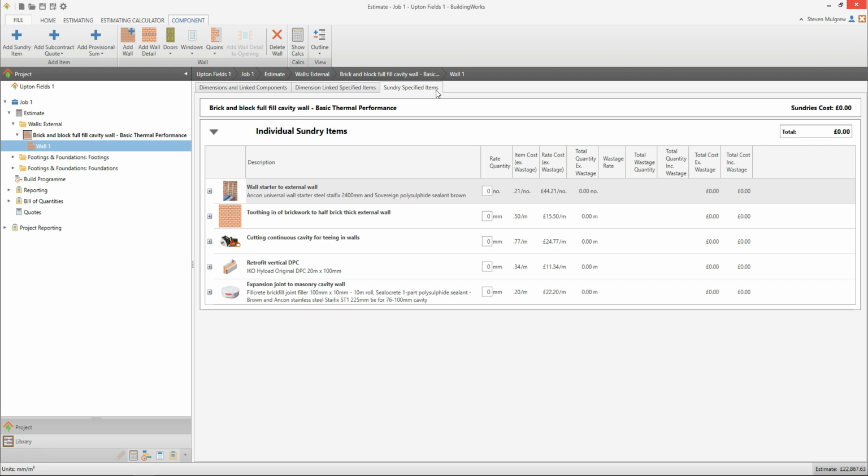So now it's over to you. Have a go at estimating your external walls. Go to the Estimating tab within your estimate, click the External Wall button and select a wall type. Work your way through the Wall Component Builder, selecting specifications and configurations and entering dimensions for the foundations, footings and wall. Add any sundry items you need on the final screen.